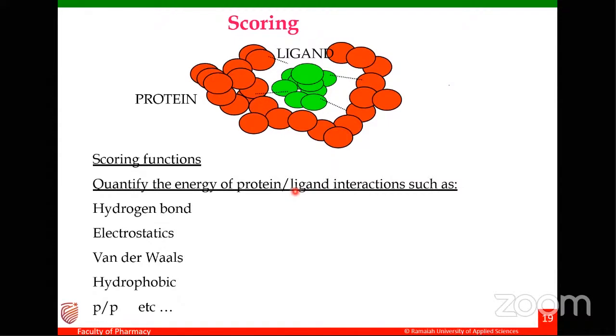The scores come from the hydrogen bond interaction between the protein and the ligand, electrostatic, van der Waals, hydrophobic, and pi-pi interactions. Other than these, they also calculate smaller things like Coulombic force, dipole-dipole moment, and so on. Based on them, the scoring will be done and the value will be given.